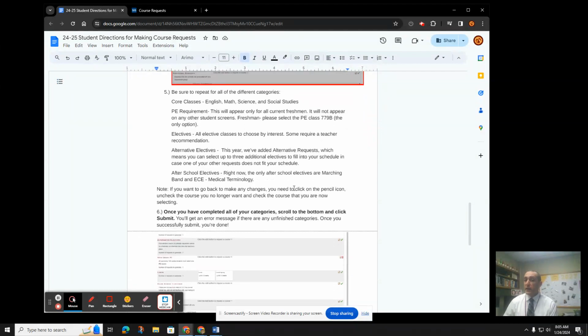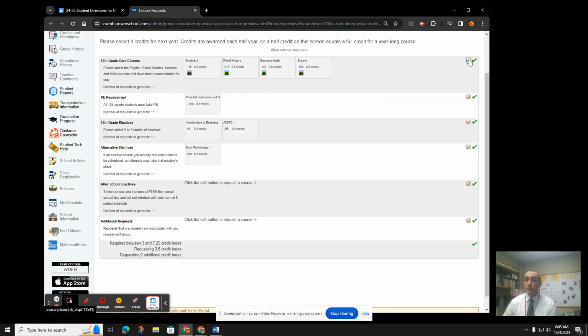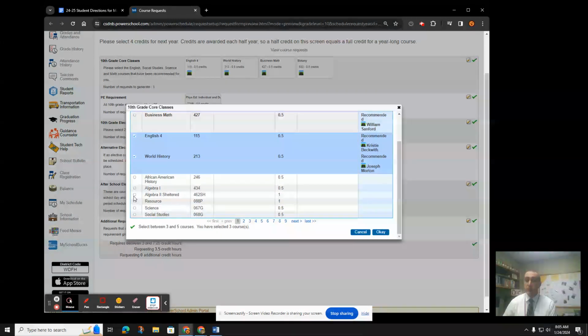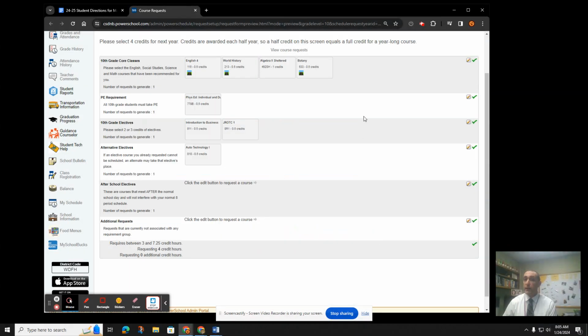If you want to go back and make any changes, you made a mistake or you changed your mind, you can click back on that pencil icon, uncheck your request, select something else, and then hit OK. And that'll update your request. And this will show you we have these 3 recommended requests and then 1 request that was not recommended.